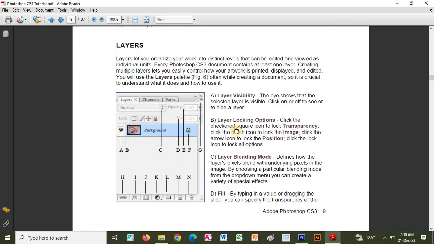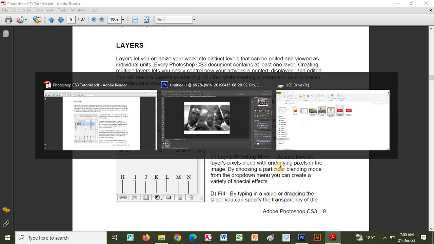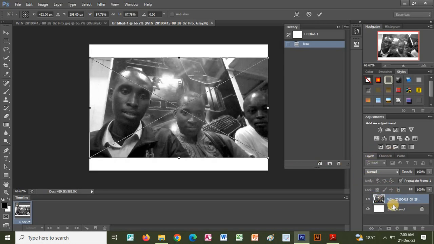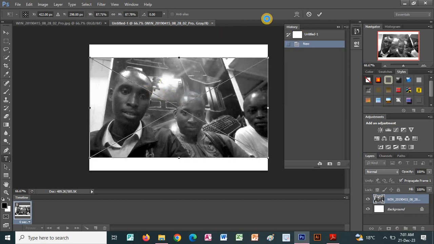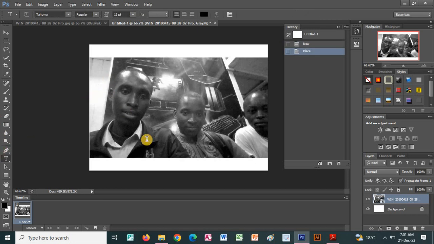So layers is another part. You use it to organize your work in distinct levels. For example, let me see. So here you can see whatever else I'm going to do is going to be managed in an area of its own. For example, let me draw some rectangle, or I can do some writing, anything. Let me see. Okay, you have to press first, accept the pressing, and then now I can come here and do some writing.